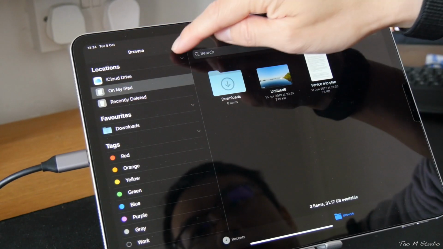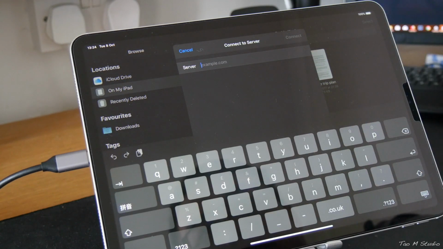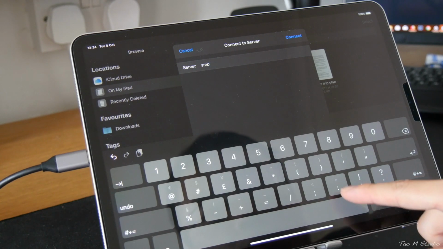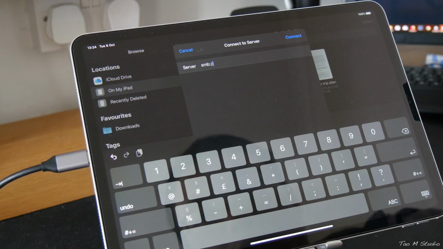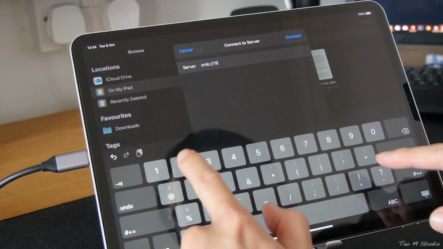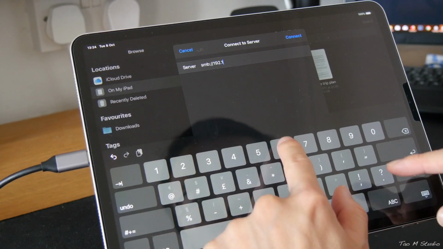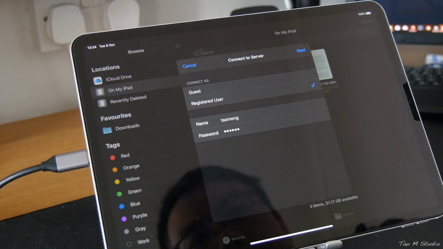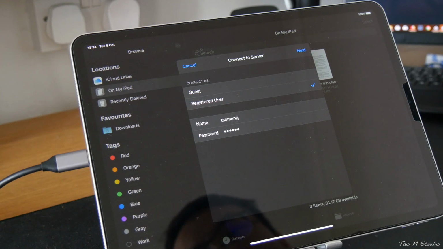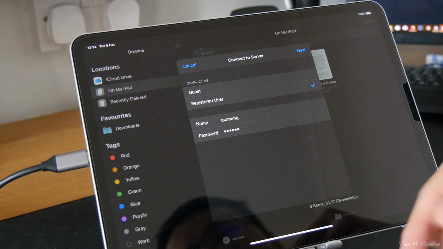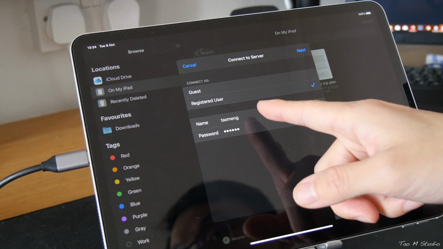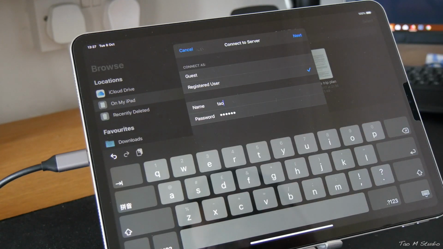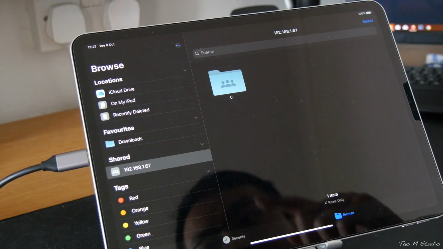Once you click on Connect to Server, this window will pop up. So you type in smb, a colon, and ///, and the IP address of your computer. In my instance, 192.168.1.67, and then click on Connect. Now here it will ask for the username and password. I'm a registered user. For your instance, type in the username and password of your computer. Okay, here I have typed in my details, and then you click on Connect, and voila.